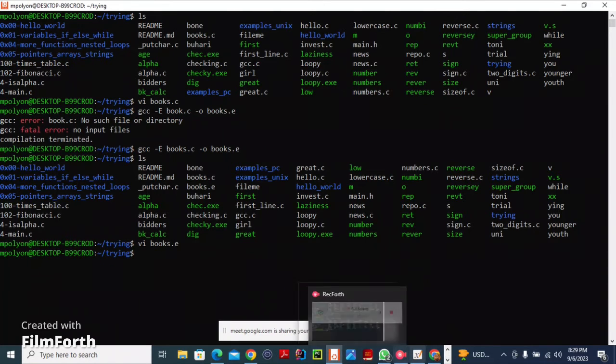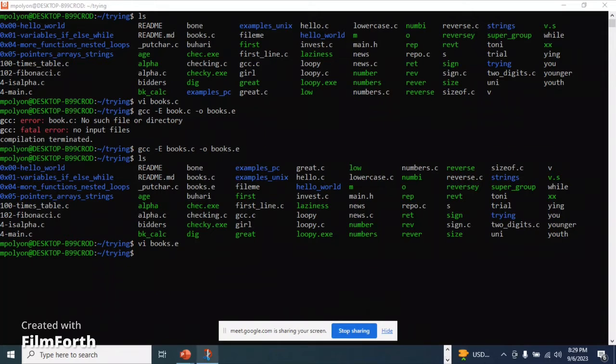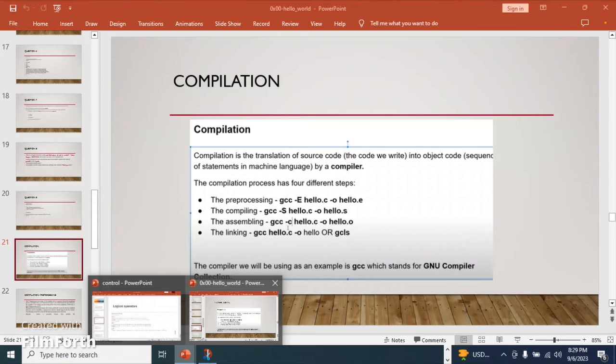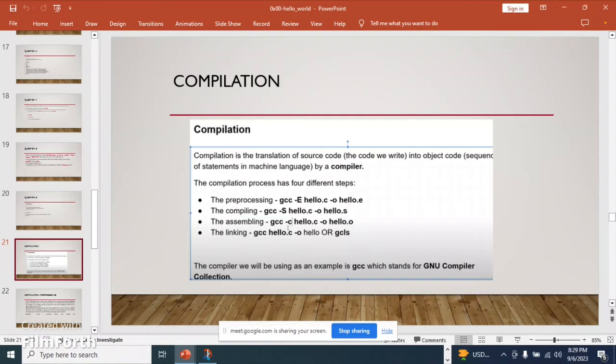Now we are going to the next stage called the compiling stage: gcc -S books.c -o books.s. GCC -S, that's the compile stage. So we're going to look at what's inside there. I'm expecting assembly code. I have begun to love object codes so much because when I understood what everything meant, everything is actually zeros and ones.